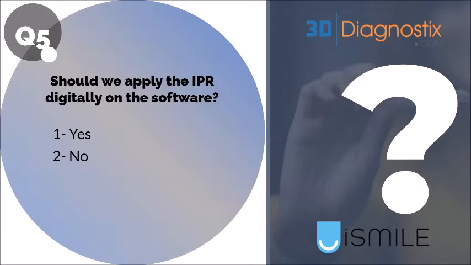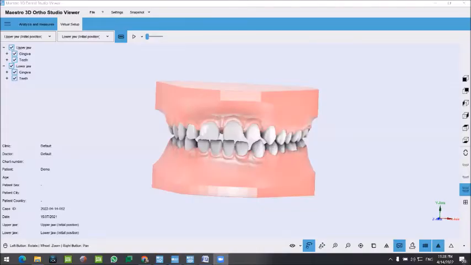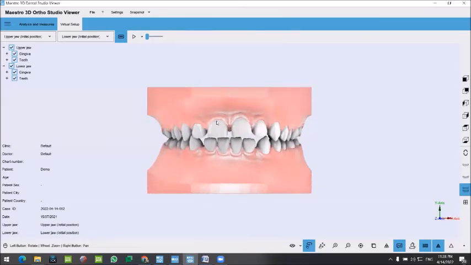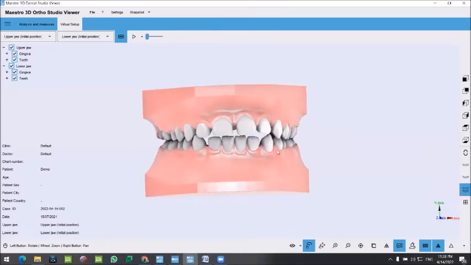I'm going to open up the case for the anterior open bite. Just a moment. Okay, so this is the case that I showed you in the presentation with an anterior open bite. As you can see, it's an anterior open bite case with generalized spacing.